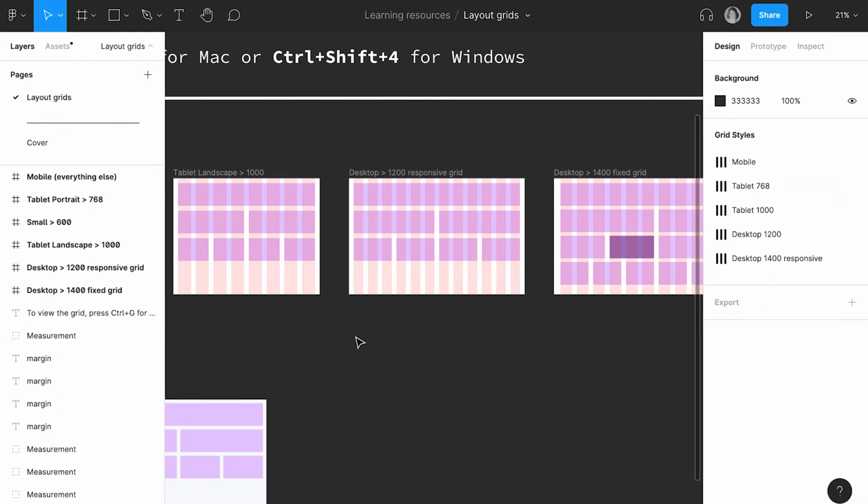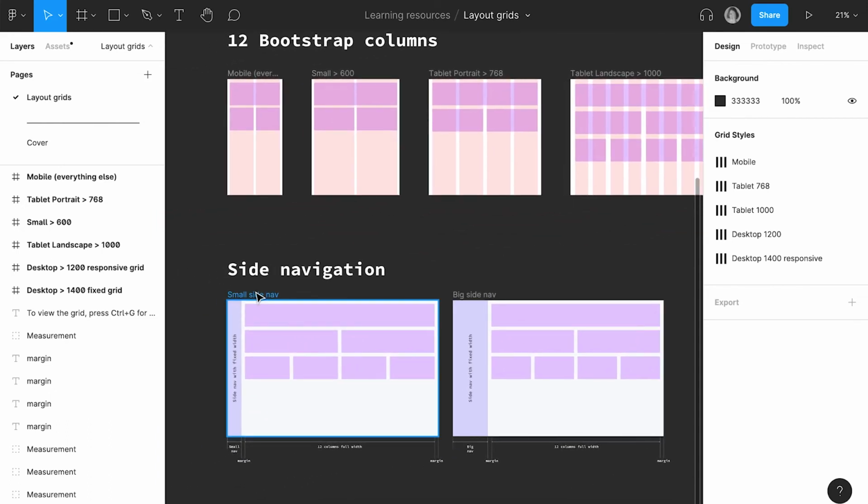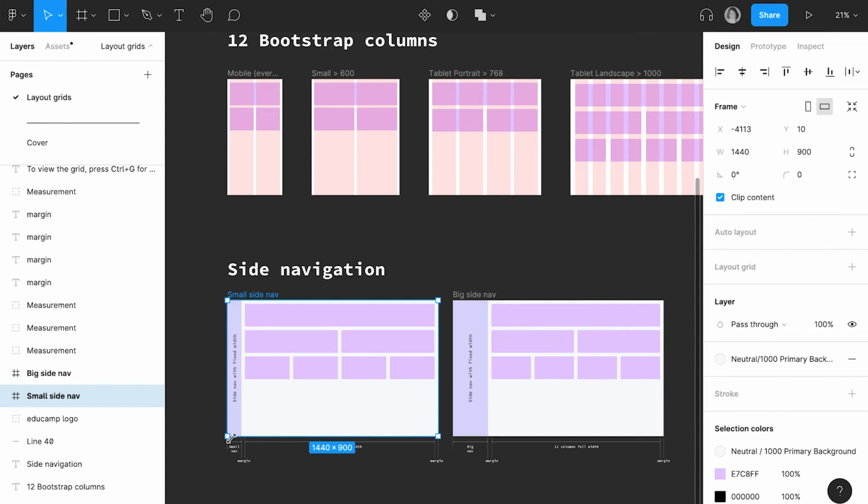The 12 columns breakpoint system is probably the most popular one, but it's not the only breakpoint system that can be used. For example, many desktop applications often have the side navigation with fixed size. Let's try to create a grid for such layout.